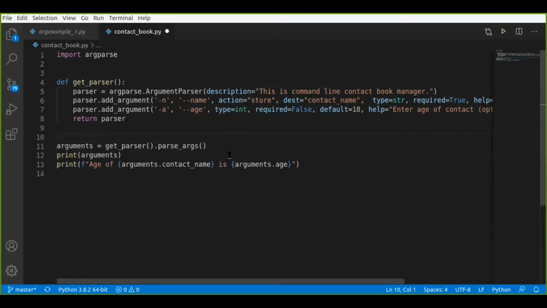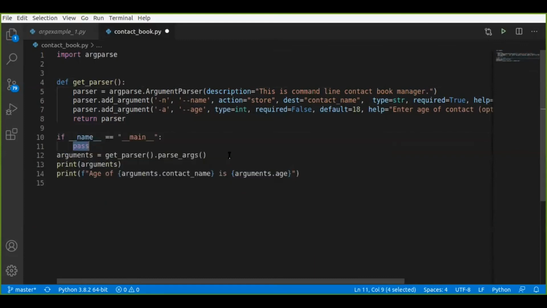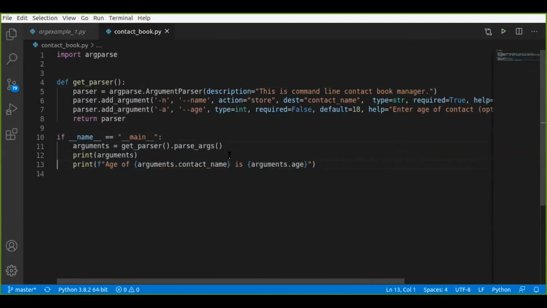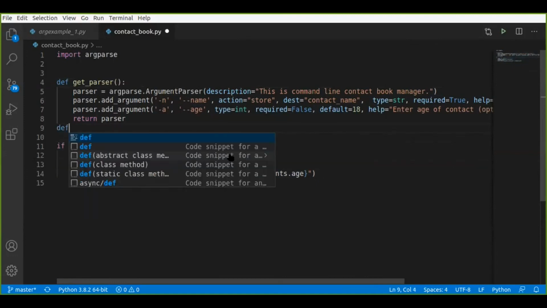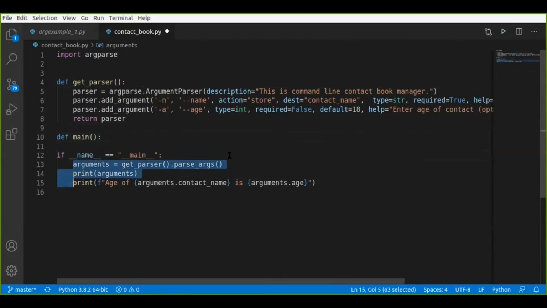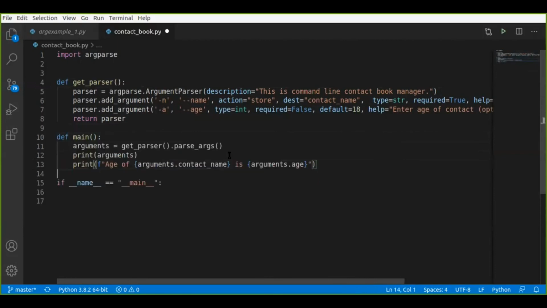It is a Python program, right? So we have done the main. So everything has to go inside it. And further to it, we define a main function. I will move this code inside my main function. And I'll call my main function. Looks clean now.